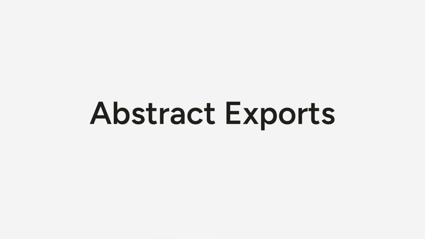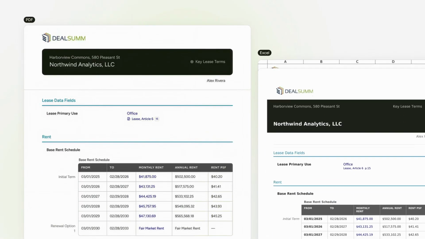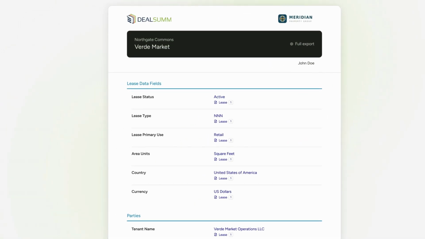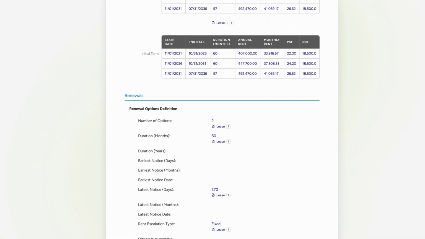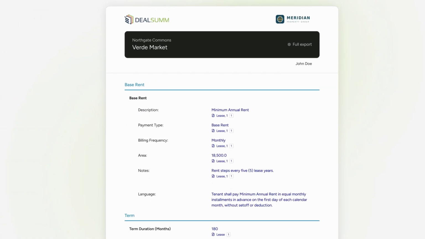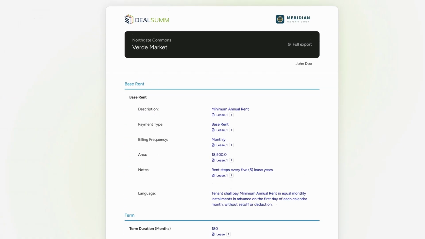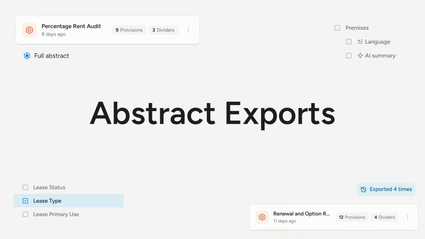Today, we're introducing abstract exports, a new way to get exactly the data that you need out of your abstracts. In any abstract, you have an extensive list of provisions, but a lot of it doesn't apply to every scenario. Maybe a client only wants to see the rent and term duration. Or perhaps you're transferring a property or handing work off to another team and they only need specific pieces of information. In this video, I'll show you how abstract exports solve that problem.